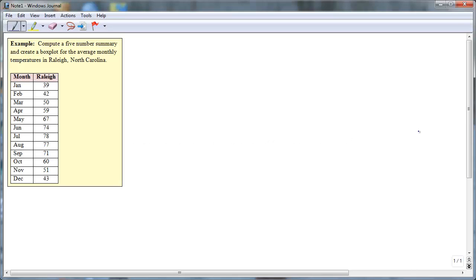In this video, we compute a 5-number summary and create a box plot for the average monthly temperatures in Raleigh, North Carolina. The first step is to put the temperatures in order. The smallest monthly temperature is 39. The next smallest temperature is 42. And what we need to do is to keep scanning the list until we find the next smallest number.